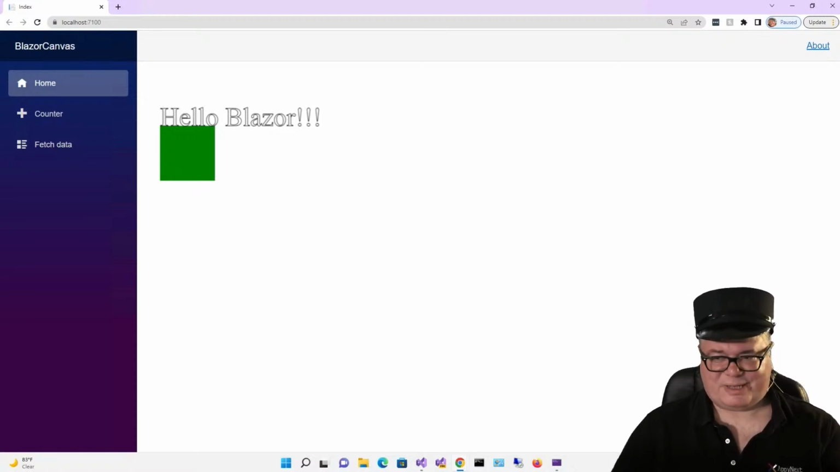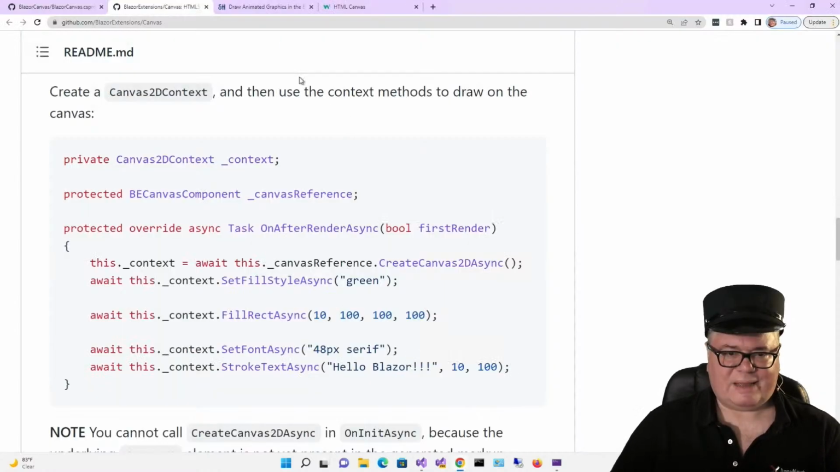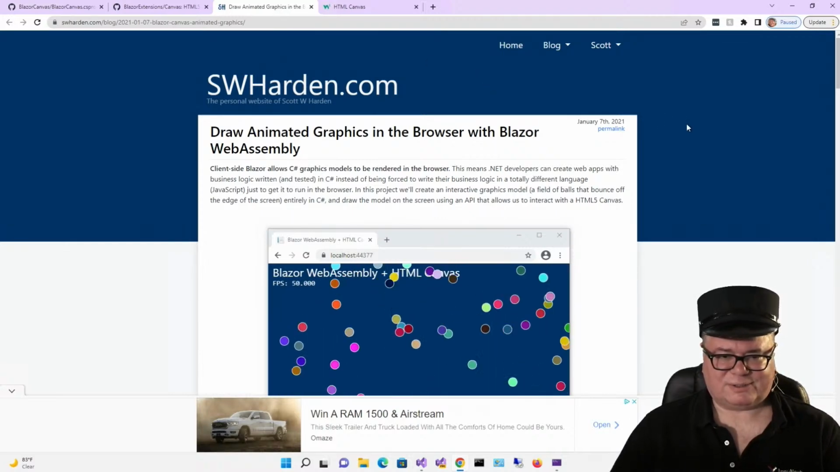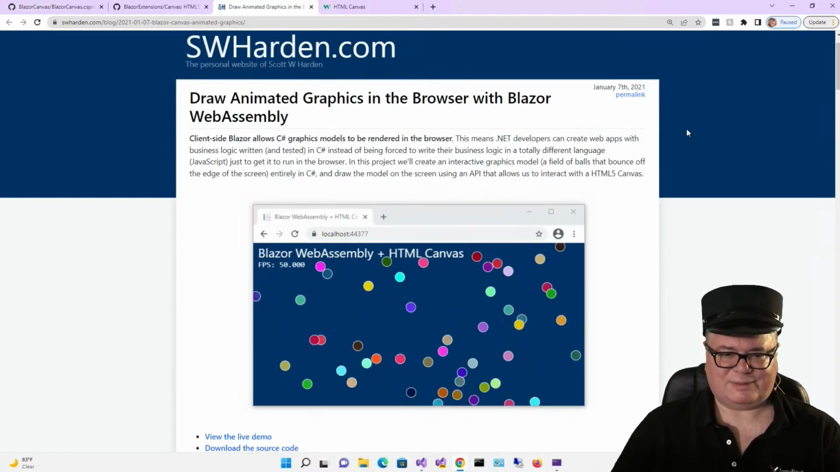I'm not stopping here because it's all well and fine to just draw some stuff on the screen, but the real power of Canvas is in the animations. Remember those animations that I showed you, those 25 amazing examples or experiments about Canvas? Those are animations. So I immediately wanted to know, well, how do I do that? And how can I interact with Blazor so that I don't have to do any JavaScript? Well, step one came in the form of this blog post from Scott Harden. Draw animated graphics in the browser with Blazor WebAssembly.